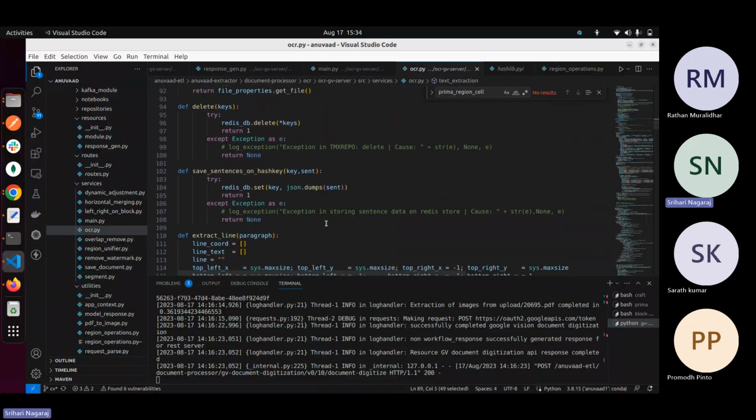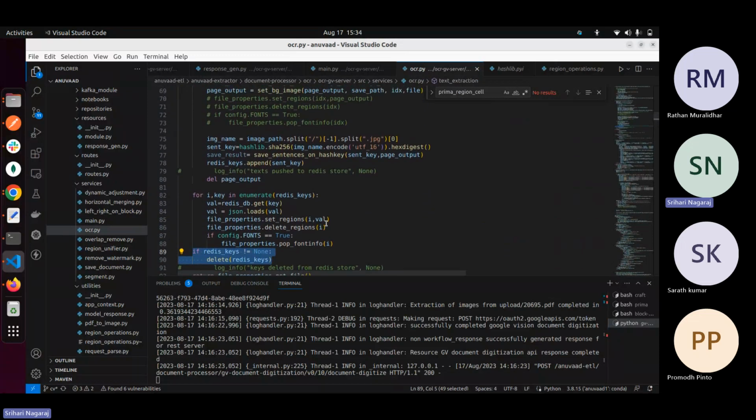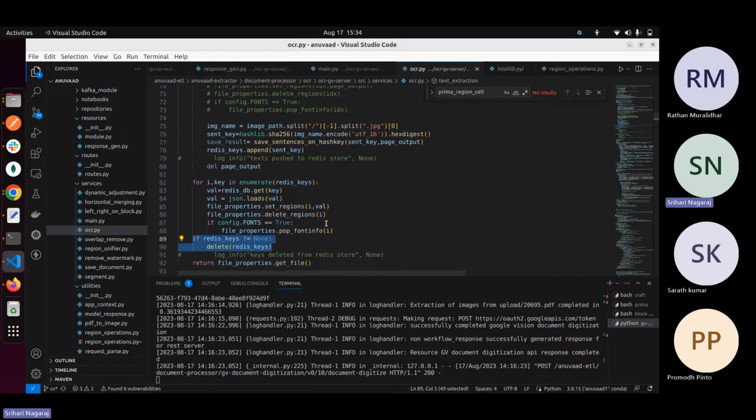After this is done, we'll send it to our tokenizer service, wherein the tokenizer checks for text and tokenizes sentence by sentence. Okay, this is what Google Vision is. Google Vision 1.5.